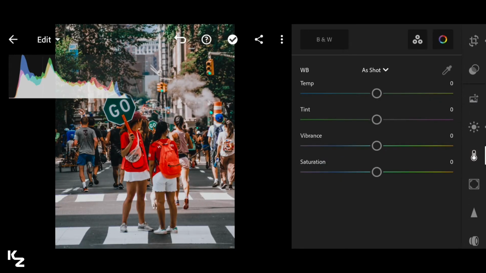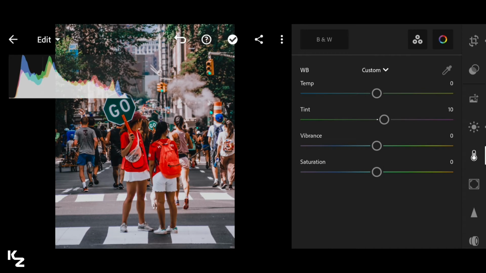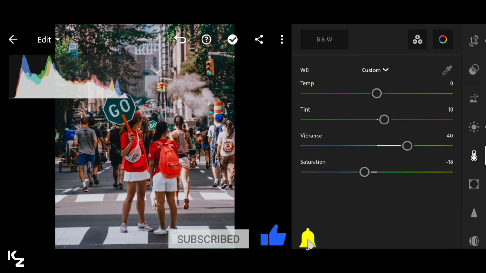Next go to Color. Bring the tint plus 10. Vibrance to plus 40. And saturation to -16.